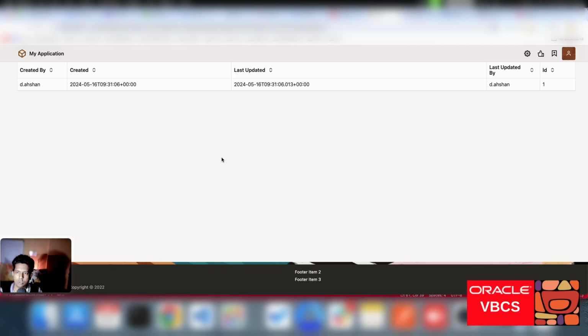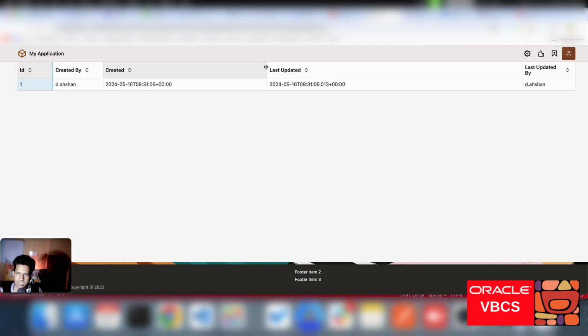Friends, today I am going to show you how to implement a very common requirement, user preference, on an Oracle VBCS table. Suppose a call center agent is doing data processing and wants to change the width and order of columns according to his personal preference. He wants to move the ID to the first position and change the width of the created column, and when the table renders next time, it should include the user preference.